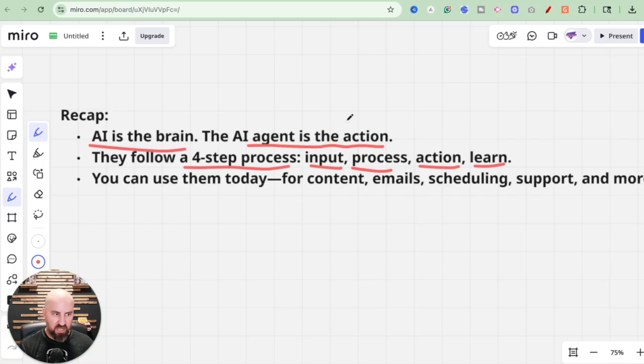You can use them today for content, for emails, scheduling, support. There's so much that you can use AI agents for. If you can think it, you can probably do it with an AI agent. So this is just the beginning, but that is a very quick synopsis of what an AI agent is, an example of one, why you need it, why it's important.